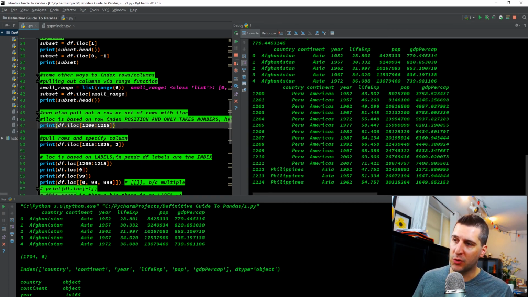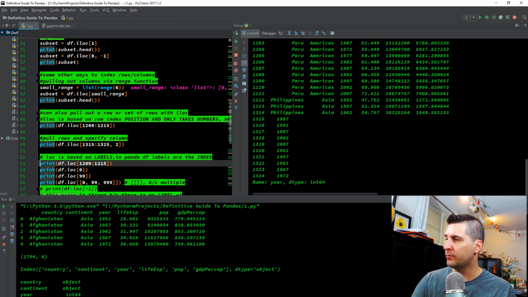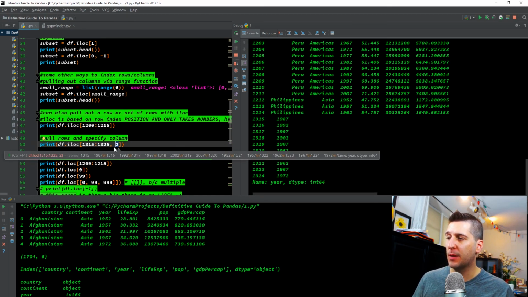So here we have in this 1200 to 1215, this was the indexing row that Pandas created when we imported our data frame in Python. So it's only giving me those rows based on the integer location. Going through now, I pulled out the rows and I specified the column. So now what we did is on the data frame, we did iloc. We want rows 1315 to 1325, comma 2. So that's telling me only column number 2.